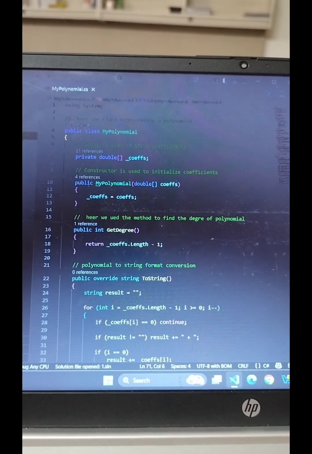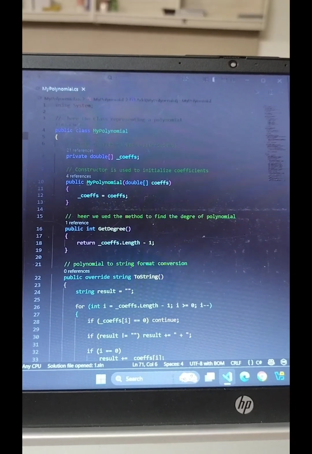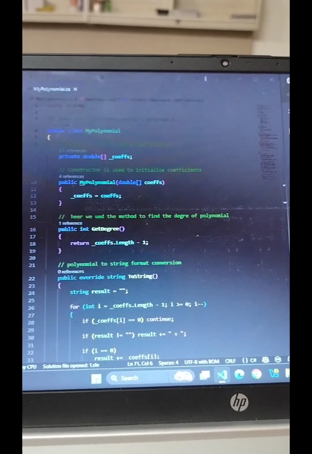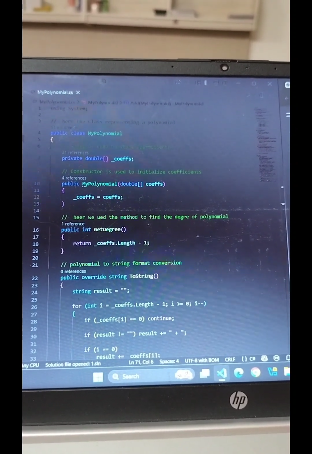This program allows us to store the polynomial coefficients, find the degree of the polynomial, convert the polynomial to a readable form, evaluate the polynomial for a value of x, add two polynomials and multiply two polynomials.